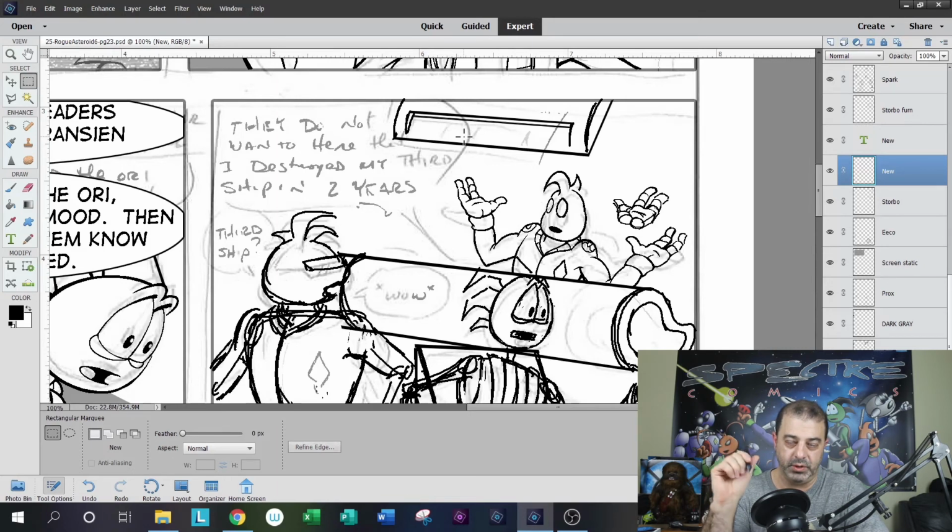Because when you're using a tablet, you're going to tend not to use your mouse. You're going to tend to always work with your pen. And you should get used to working with just the pen and not the mouse, because it's actually cumbersome to use a mouse on your tablet.